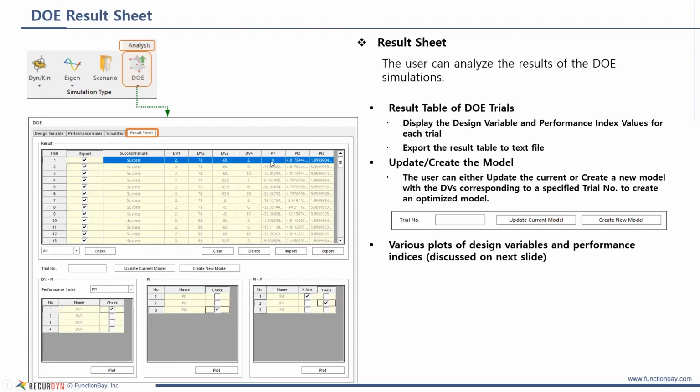They're displayed in a table format here, where it lists all the design variables and the combinations of values that it's using. And it also lists the performance index results.